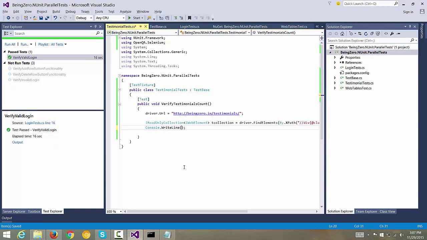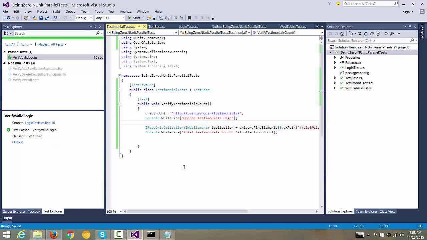Let's first print the count of that. Total testimonials found are, we can say plus T collection dot count. So this is the total count we have received. Let's put some logs here also, that opened testimonials page. Typically this logging is something that helps us in debugging the failures, because logging tells us how far we had reached in our test.